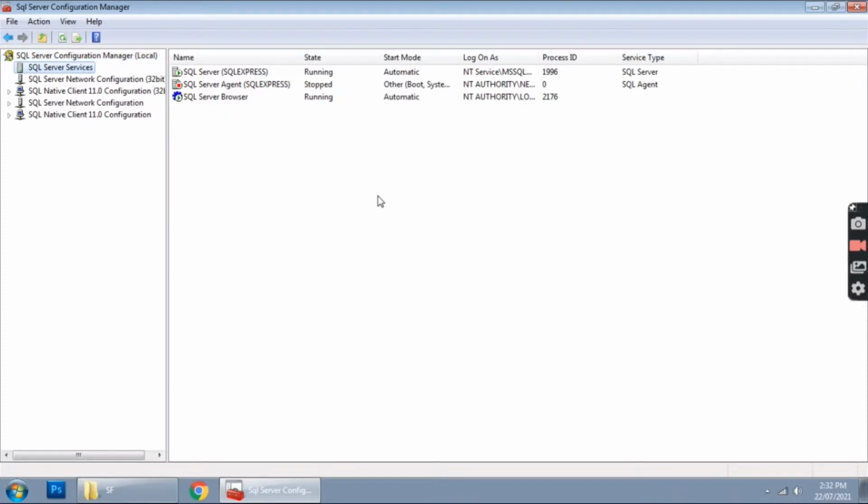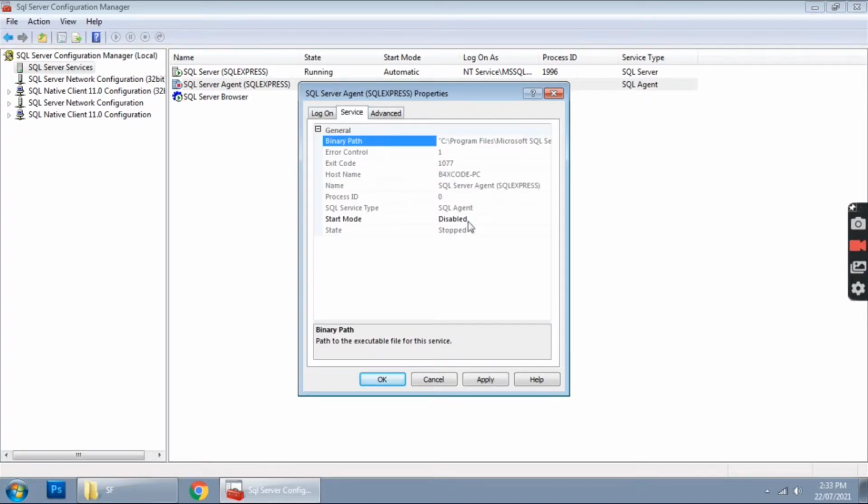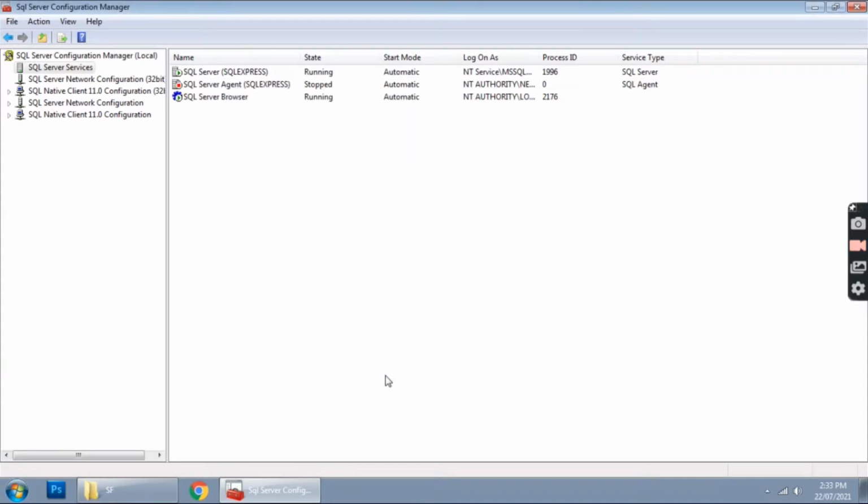In case you see the SQL Server agent state stopped, right-click, Properties, Services, Start Mode, Automatic. It's very important you activate this service. It's responsible for sending and receiving the queries to the SQL. Click OK. Even if it was state stopped, the start mode has to be automatic. So it will start accordingly.